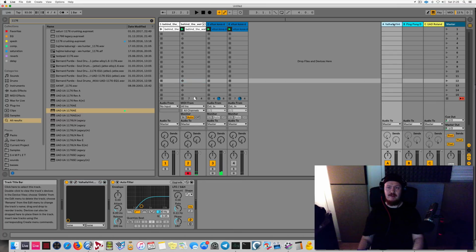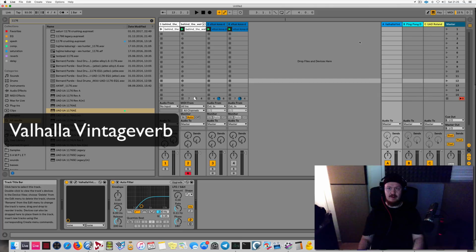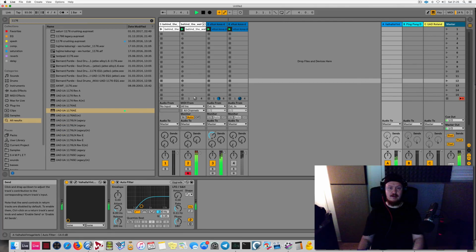Reverb, I always have a Valhalla vintage reverb on one of my effects buses. Love the guy. Creates an amazing sense of space and gives the sound a little width and decay.